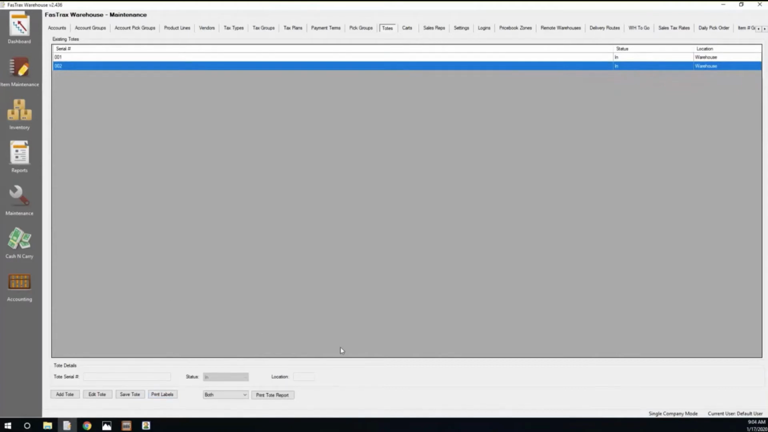Another option that I have here is I can actually print a tote report. I can do totes that are in, out, or both. And all this is going to do is give you a list of your totes, where they're at.